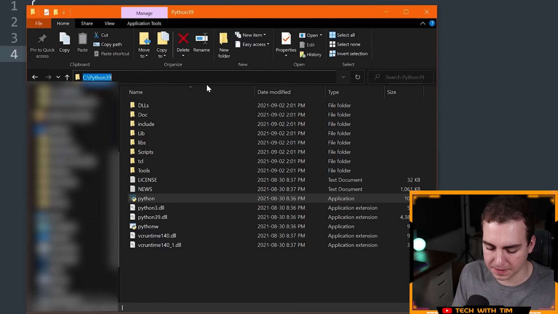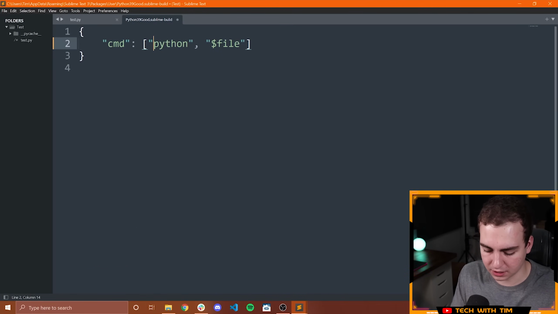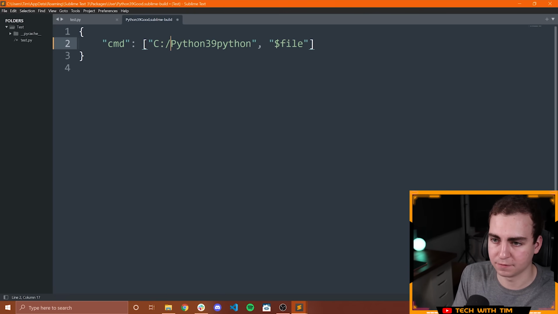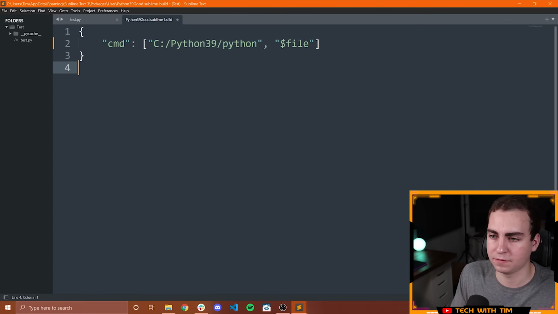So what I'm going to do is copy this path, and then I'm going to go here. I'm going to change this to a forward slash, and then I'm going to put another forward slash before python. So this is actually the executable file I want to run. It's in my C drive in the Python 3.9 folder. It's called python. Okay, and then I want to run the file. So this will separate this with a space and just run that.